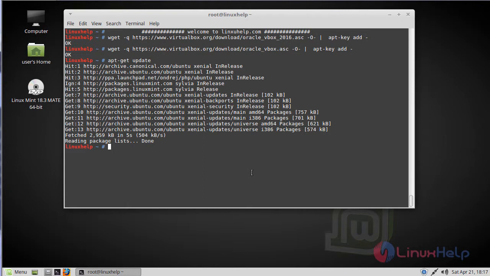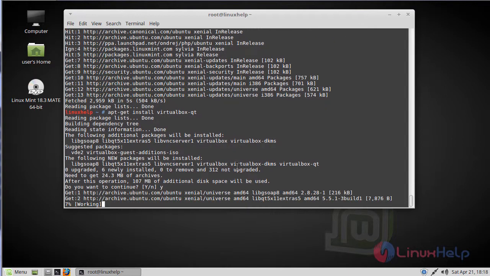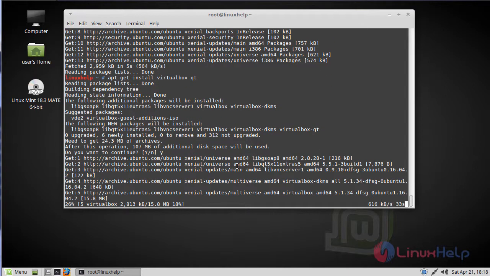Then we have to install the VirtualBox application using the apt command. Click yes and continue the installation. Now the installation is going on.